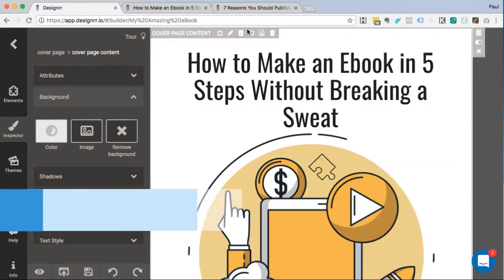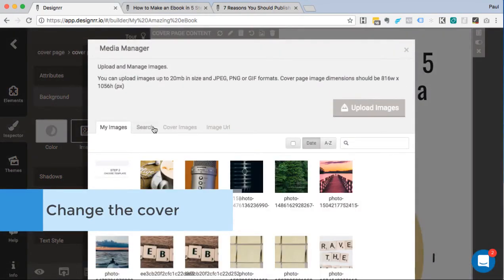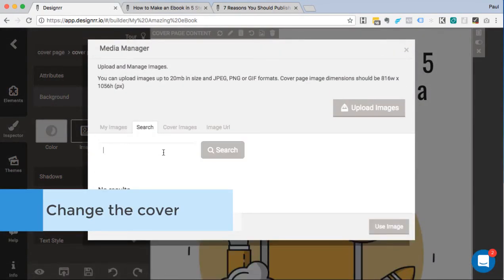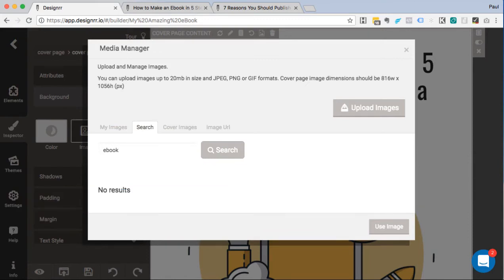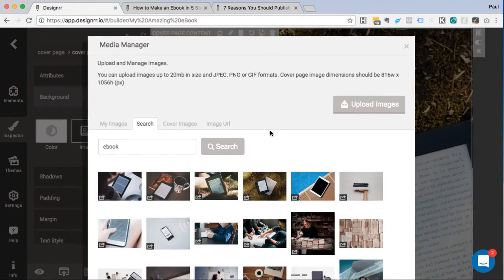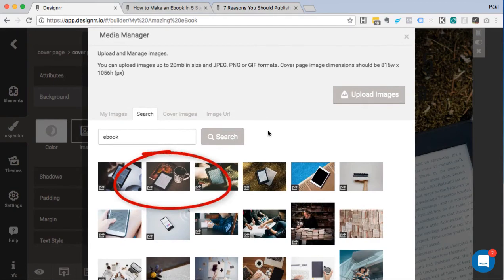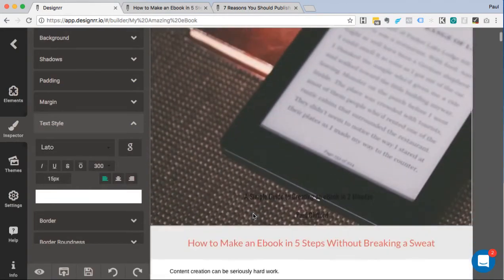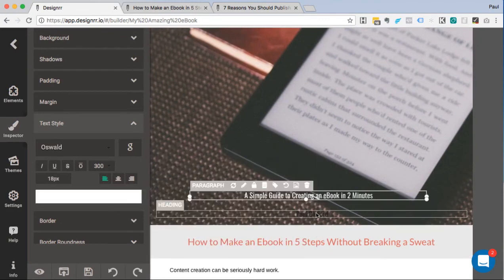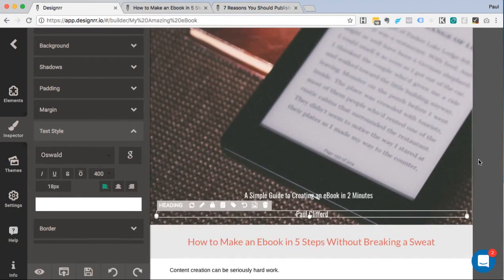Now, if you don't like the cover page, you can just change it and just type in a keyword into our image search facility and just choose any image that closely matches the theme of your book. And that image is automatically copied in, and all you need to do is just customize any of the header elements and you're pretty much done.